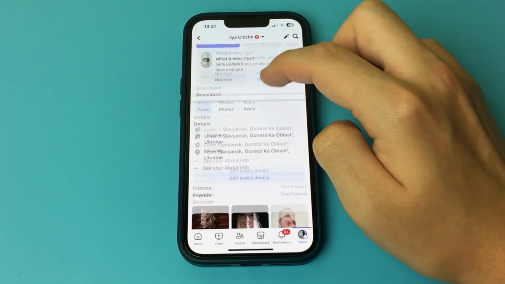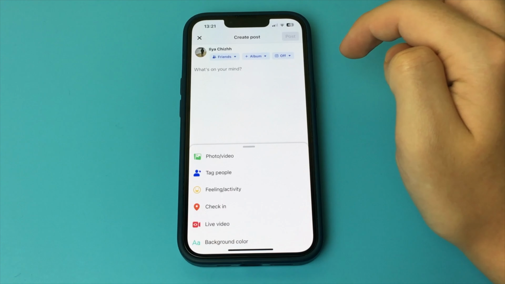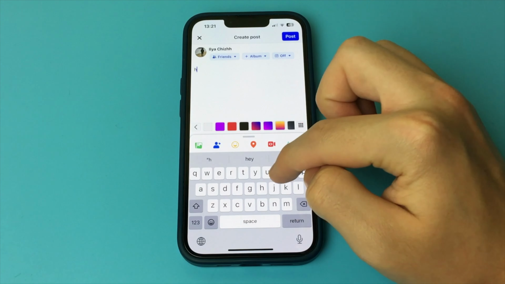Thank you. In this video, I want to show and tell you how you can add a location on Facebook when you post a post or a photo. How do you do that?